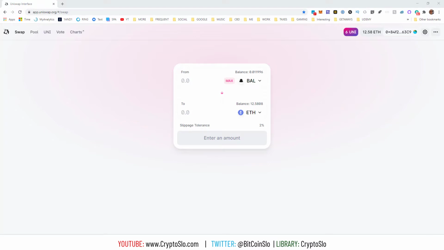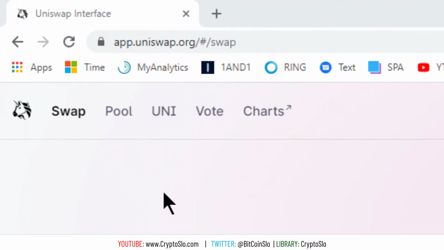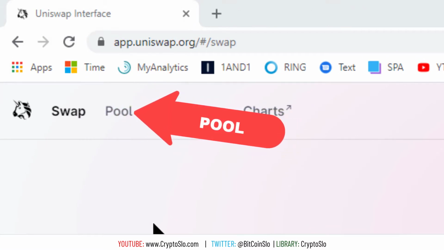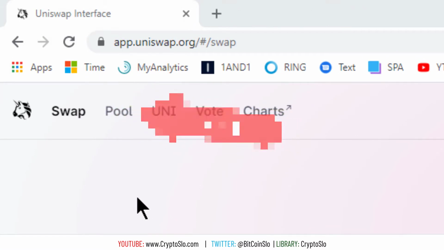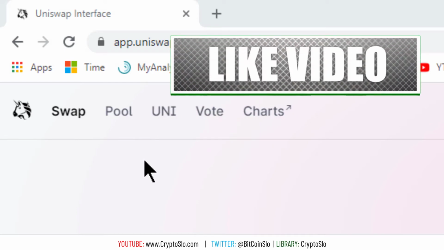What's going on, guys? In today's video, I'm going to do a tutorial on how to remove liquidity from the Uniswap V2. Now, they have changed the interface a little bit. The pool tab used to be on the swap tab, but now pool is broken out into its own separate thing. The reason I'm doing this video is they have made it a little confusing to remove liquidity.